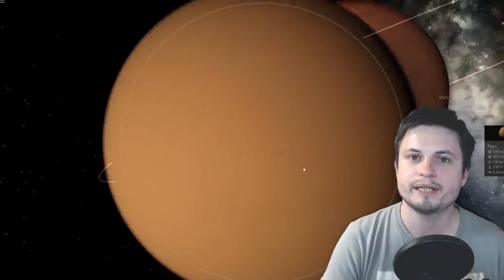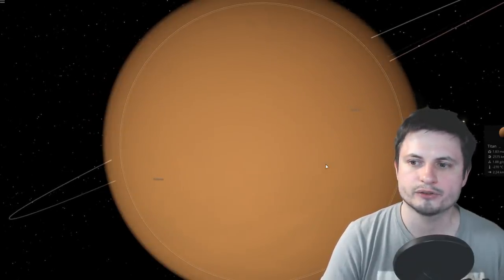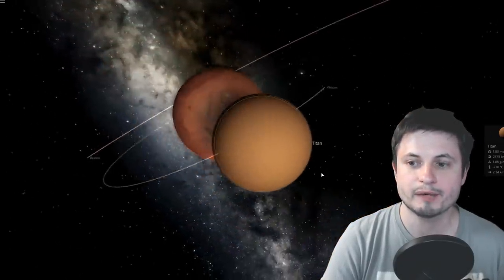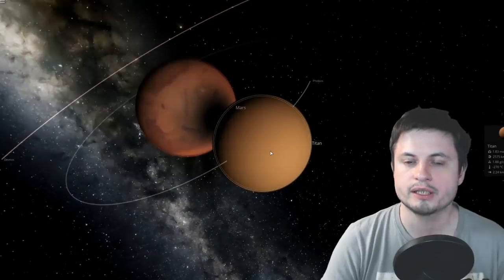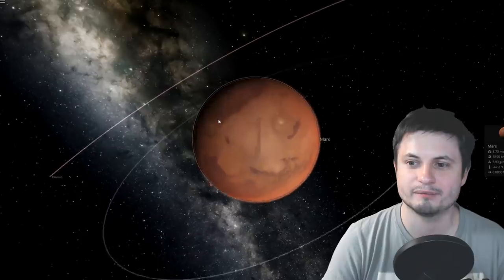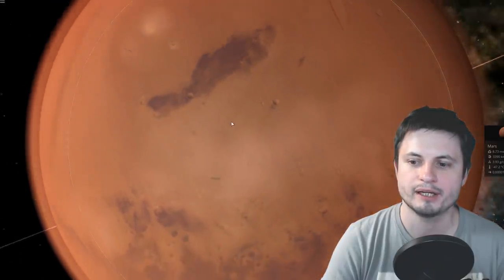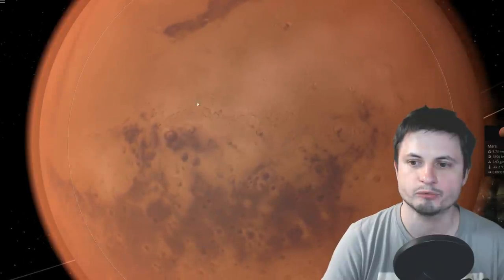And we've detected methane here as well, but here it could be from several sources. So whatever is happening on Titan might be happening on Mars and vice versa. So we do need to create a mission hopefully soon, and hopefully the mission that will investigate the area where methane was discovered. I think it's somewhere right here.